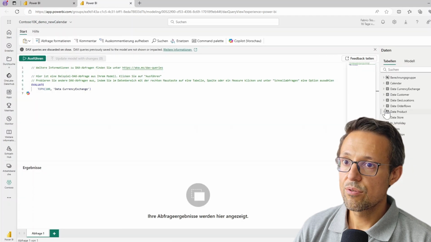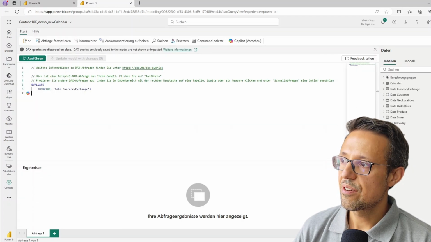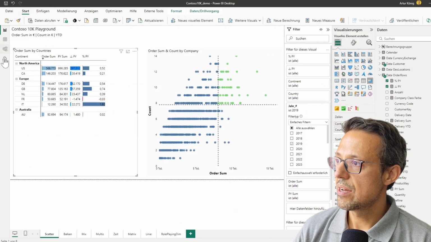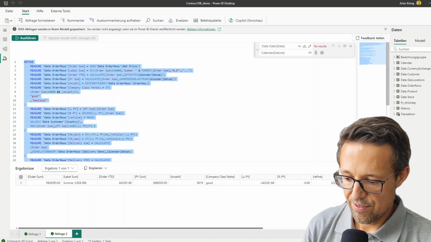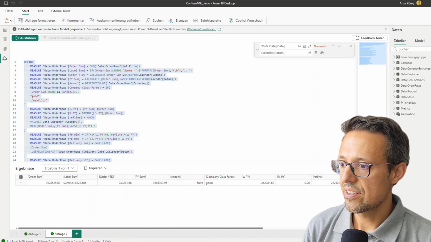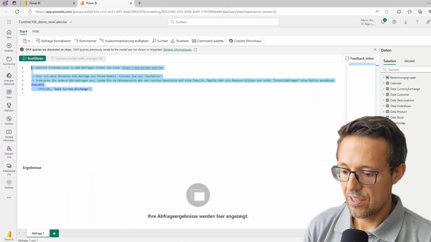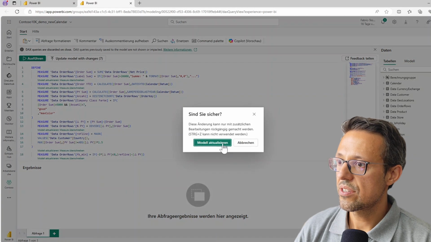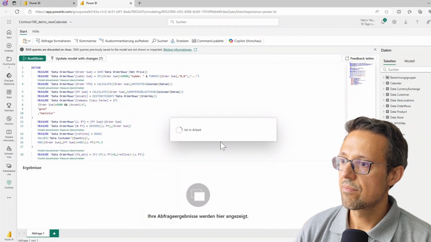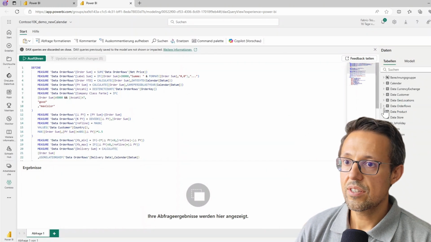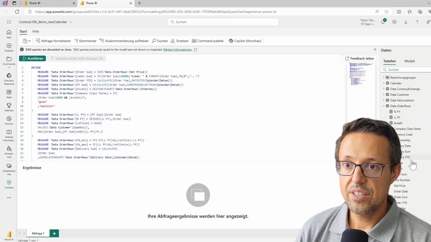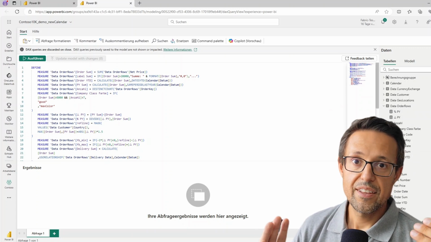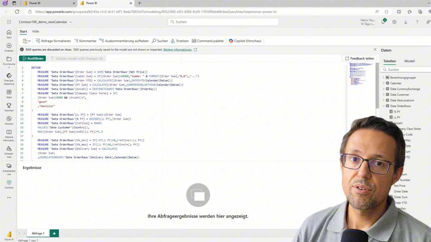I could do the same as I have shown locally, but I also can just make a mass copy, copy everything and just paste it here. And it's enough to update my measures. Now I just update my measures here and everything's fixed. So in this way, you can change your measures in the web and you can also do mass editing.